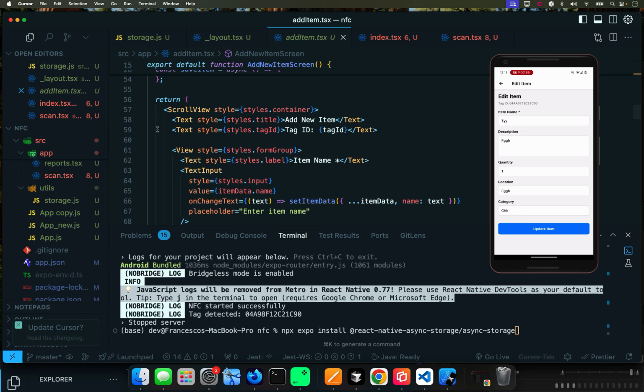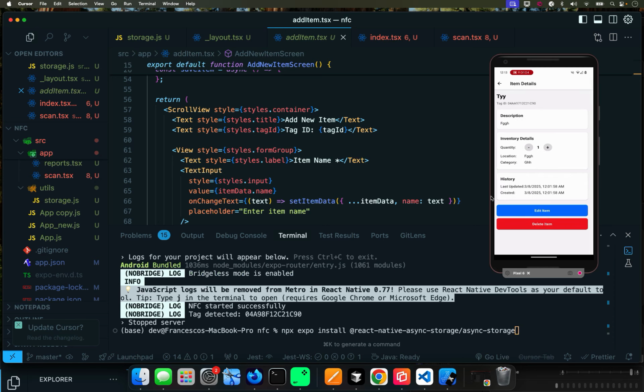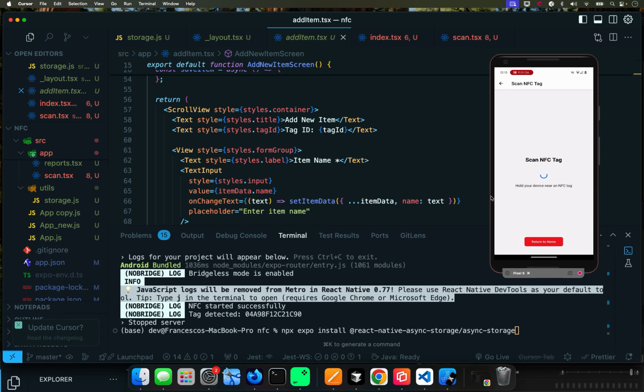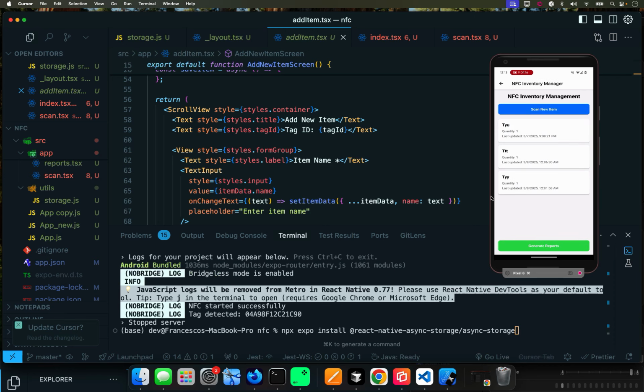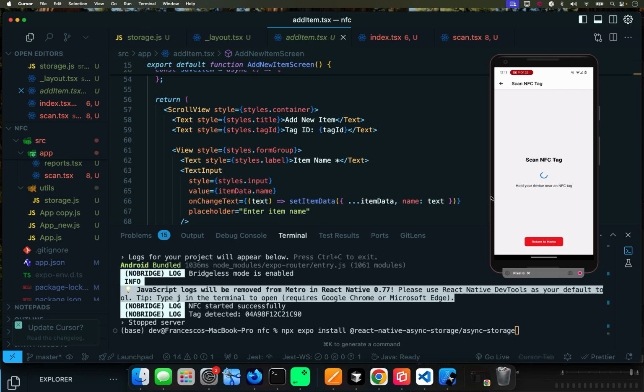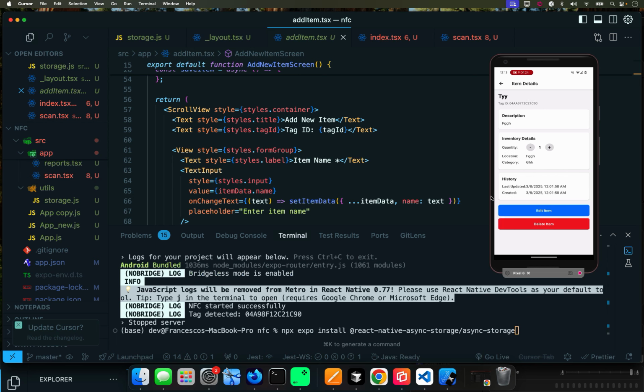This is the user interface design. It gives you the add new item, and let me just show you here. No, I gotta tag it first. Oops, wrong one. Return to home. Let's do it, and let's try again. Scan new item. There you go.